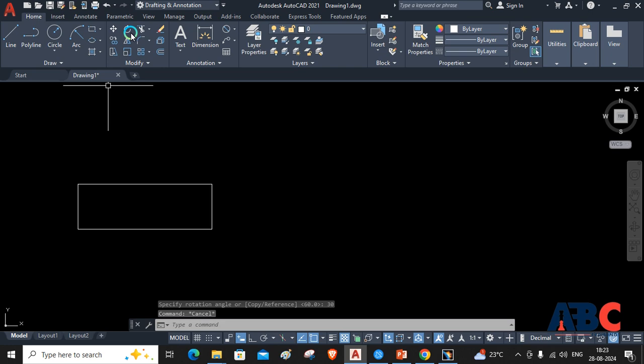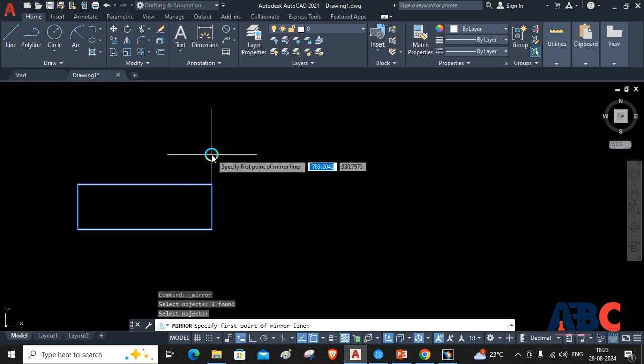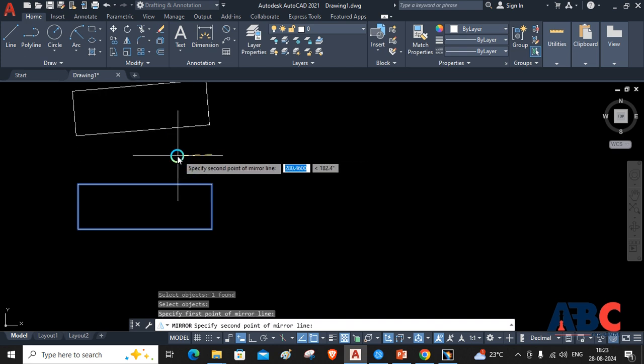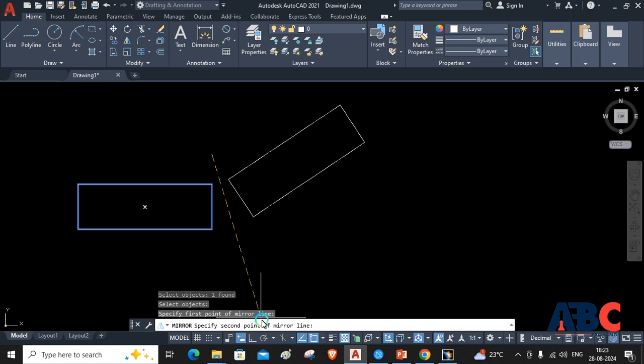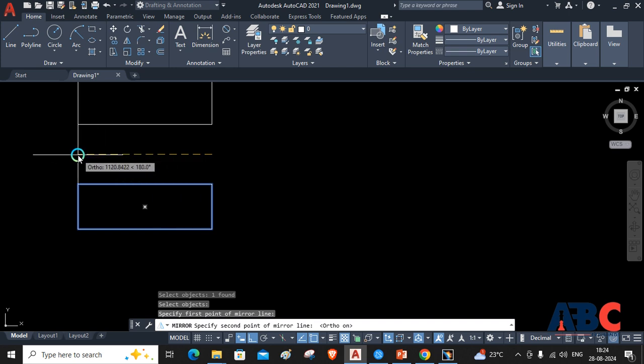Now the mirror command. The mirror command is used to copy an object about a line. Select this object, enter, specify the first point of the mirror line, this line, and draw a horizontal line. For that use ortho mode on, and draw a horizontal line of any length, the line can be infinite, depending on where the object should be drawn.